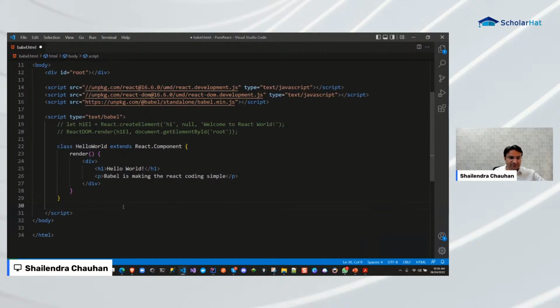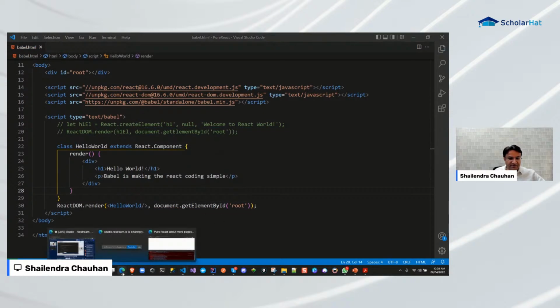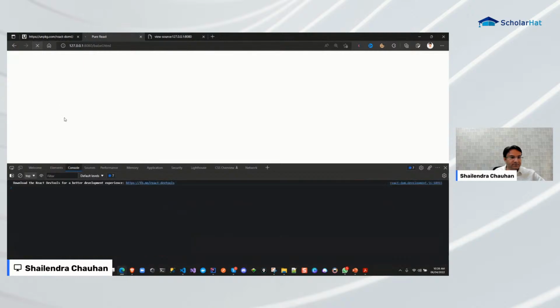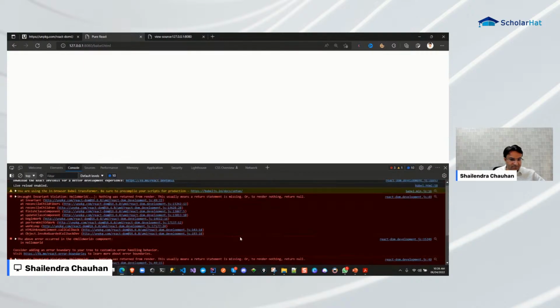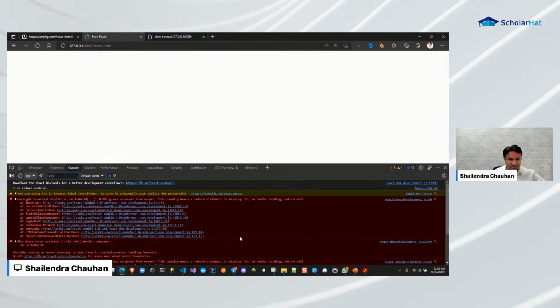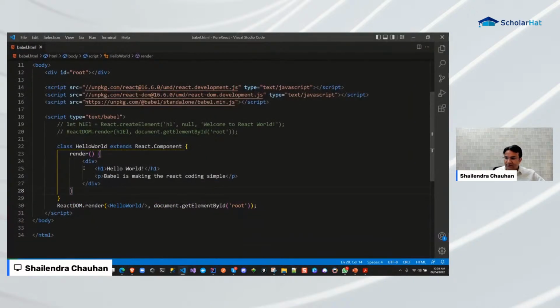So this code I have not written. In the same way as I have written here, I'm using ReactDOM, and this HelloWorld I can call as an HTML element this way. Save it and you will see the output here. Okay, it is saying nothing was written, so it should have a return statement which I have not mentioned. Now it will work fine.